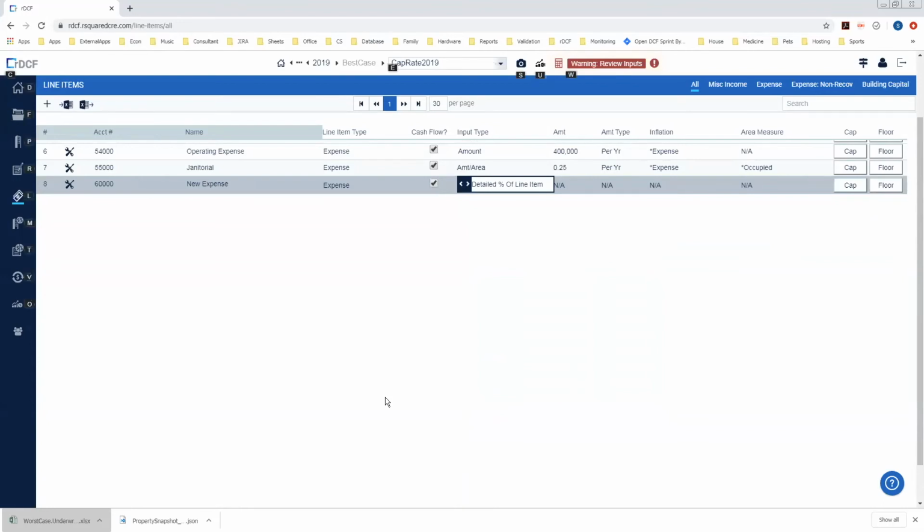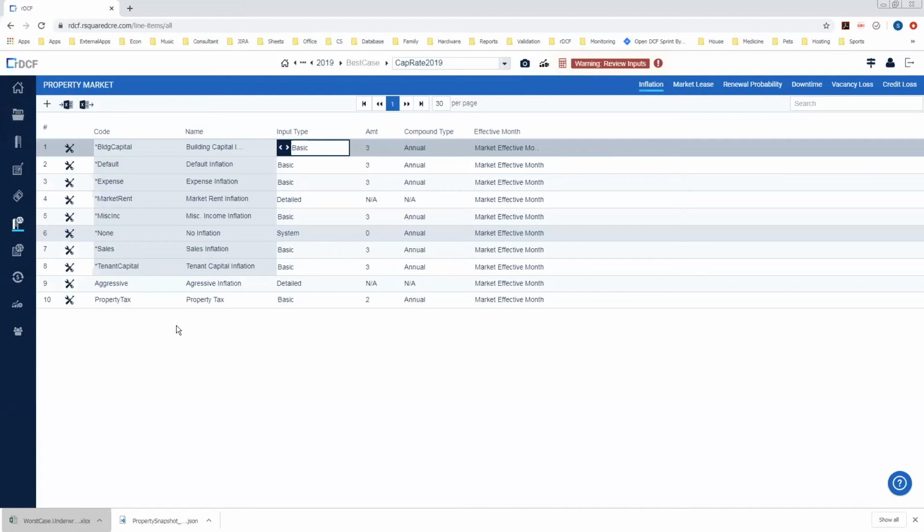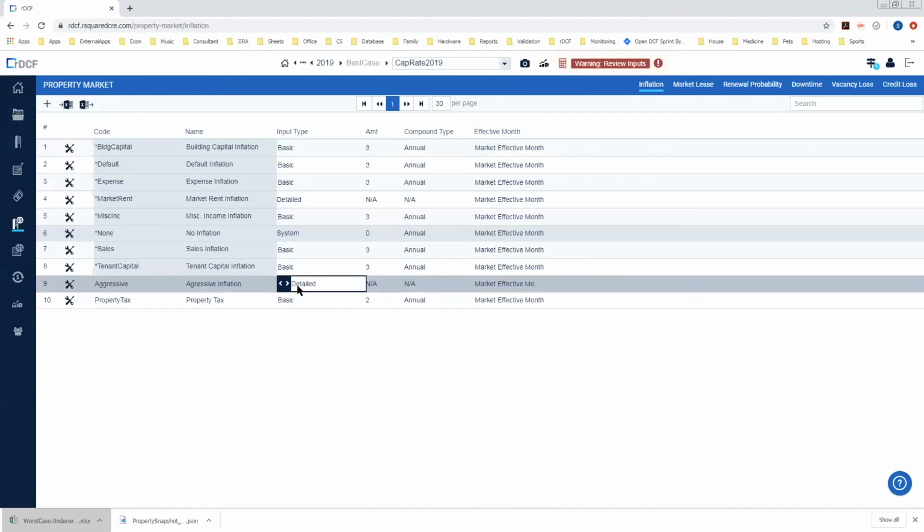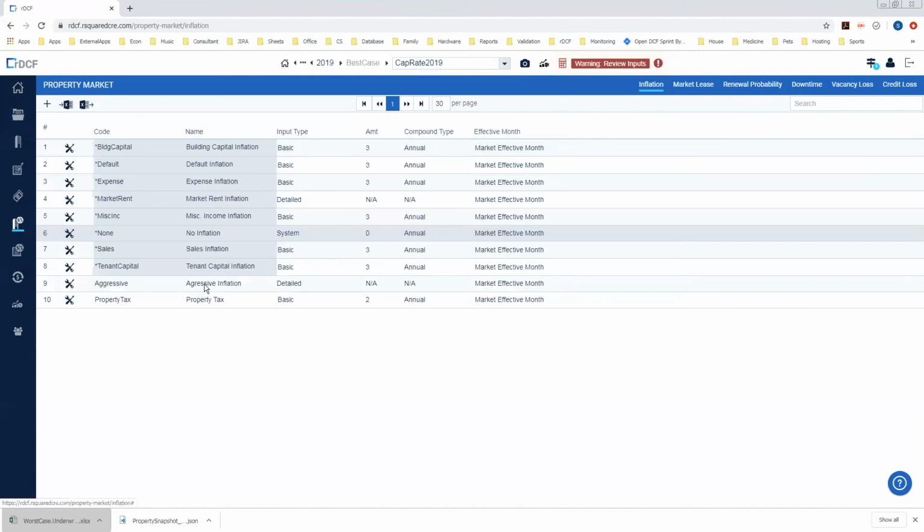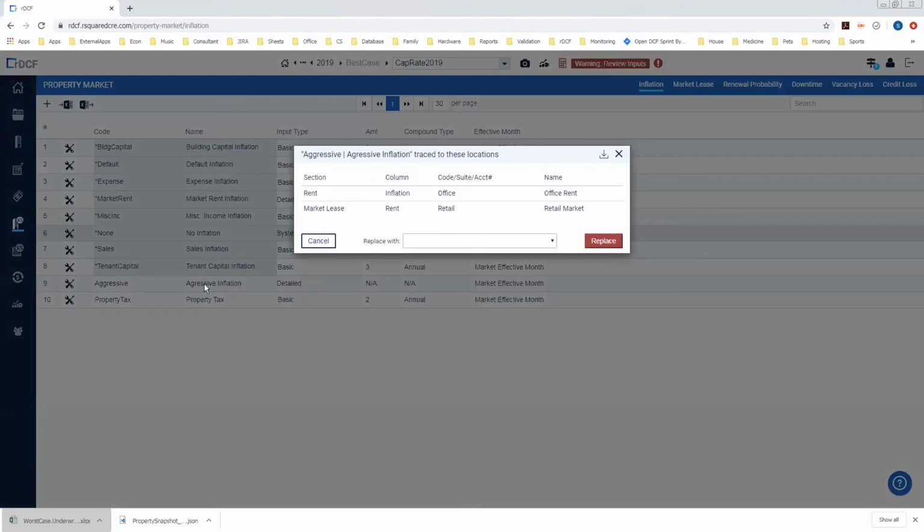So I'm going to do Control-M, and that gets me to my property market. The first tab there is inflation. And I'm just going to look at an inflation called aggressive. Apparently aggressive is 6543, and maybe I think that is too aggressive. So I'm going to take a look at our trace functionality. So trace tells me where is this used in my analysis. It looks like it's in two places.